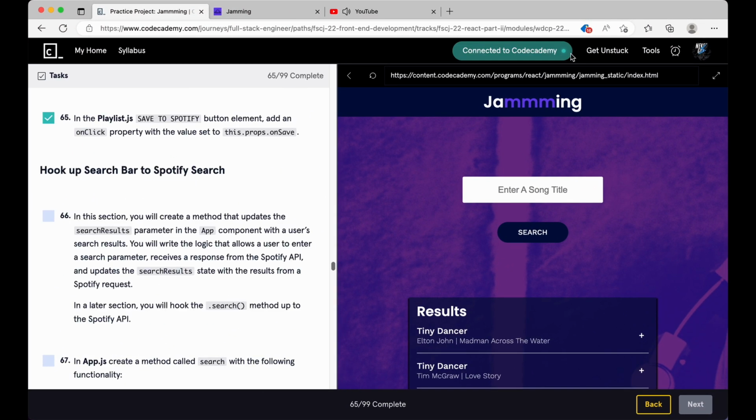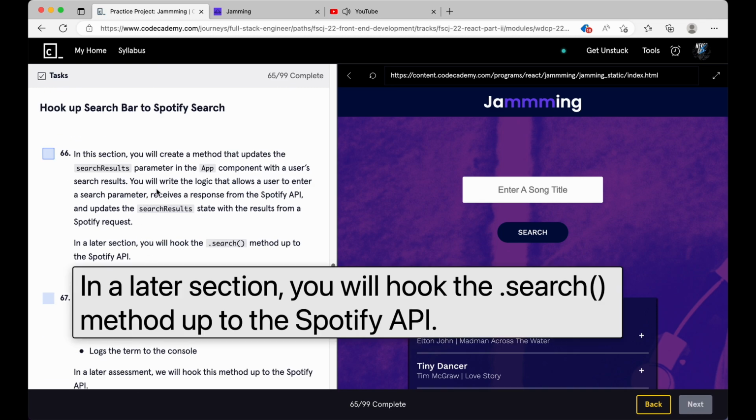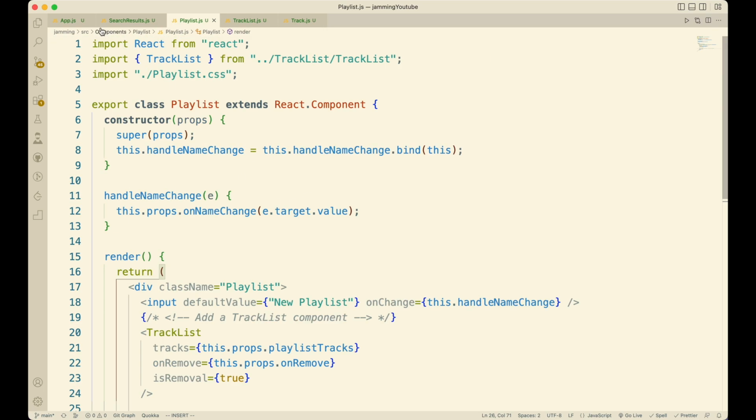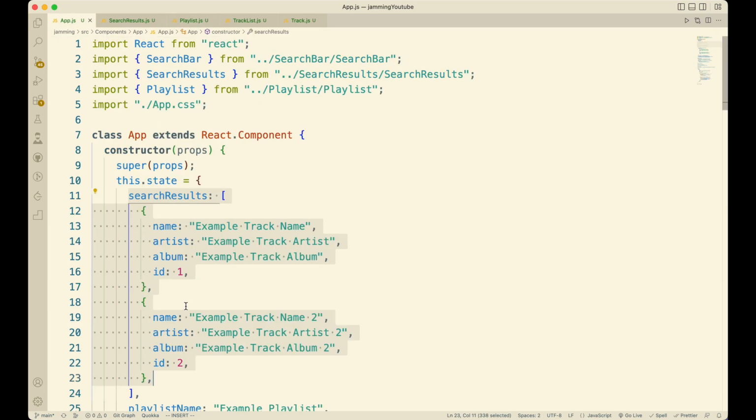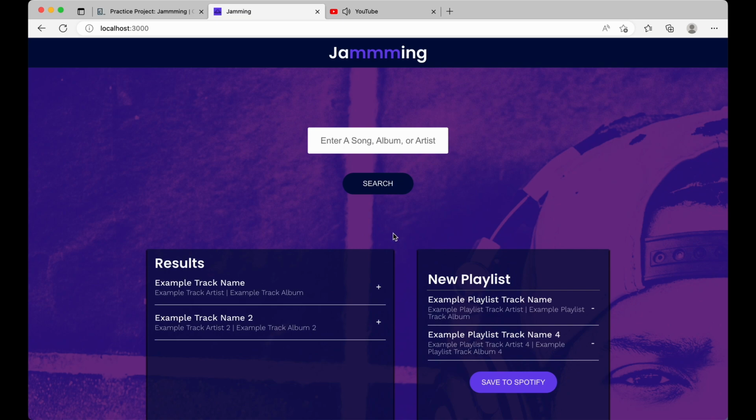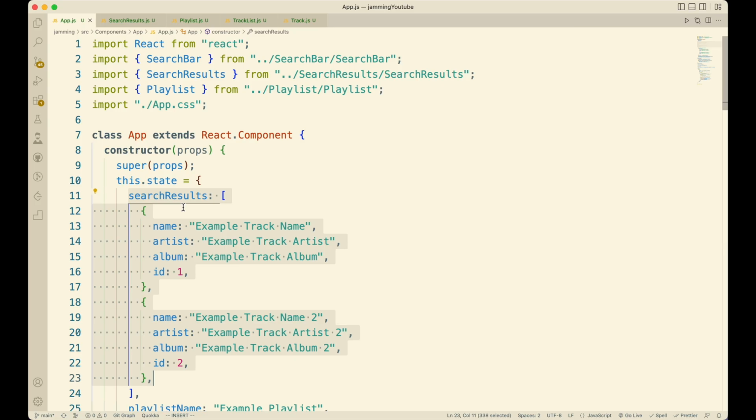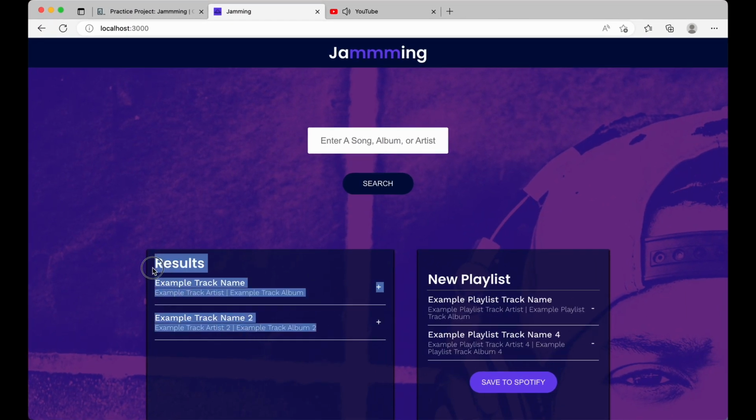The next section is hook up search bar to Spotify search. So what we are gonna do in this section is write a method that would update the search results state. So right now these two are hard-coded values. Therefore, we get these two before we even search for anything. So when we write that method and add the Spotify API, we would be able to search for a song, and that method would get these tracks and update the search results state, hence it would show them here.